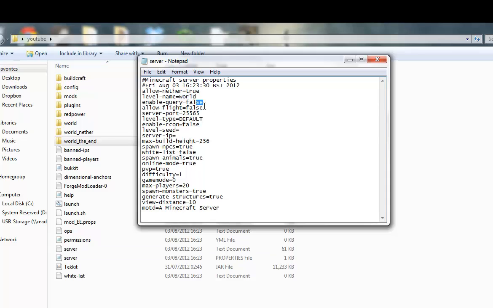Next thing, enable query. Don't really need to bother with that. Allow flight. If you want to have mods and stuff on your server, which you do with Tekkit, I'll set that to true. Server port, leave that 25565 because that's what you set in the router. Level type, you can leave that at default unless you want to do superflat or something like that.